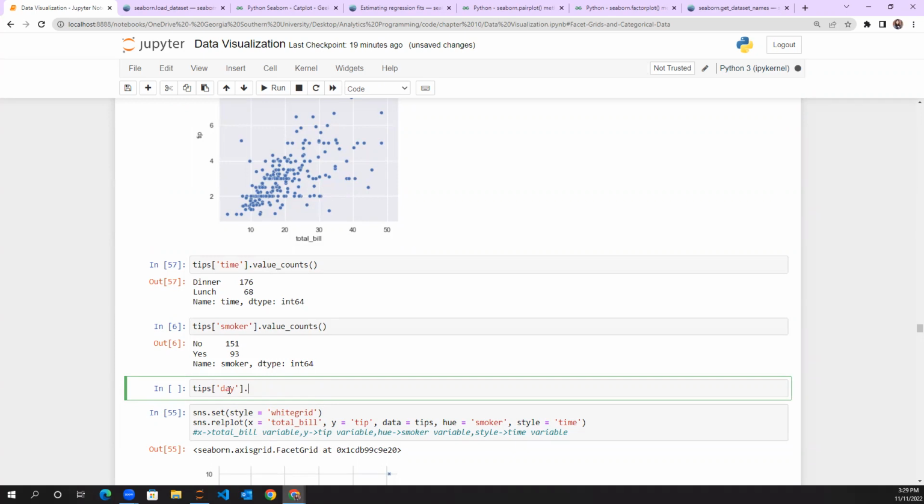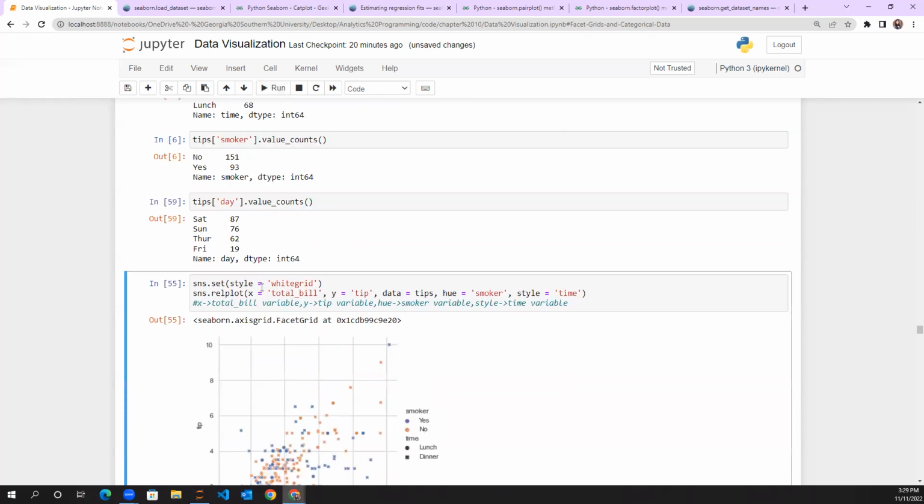If you press tab, you can see that it will appear, since it is a default function. I'm going to try this. When I run this, we can see this data set only has the data for Saturday, Sunday, Thursday, Friday. So there is no Monday to Wednesday information. Like that, we can get the categorical information and the numerical information on each category.